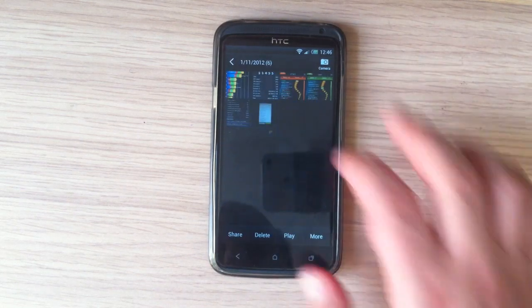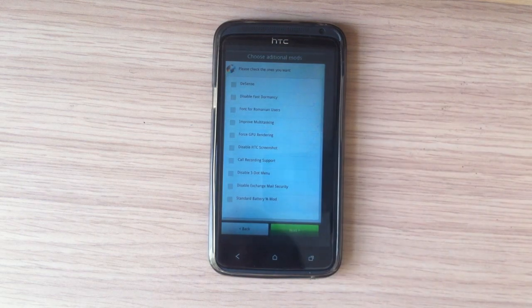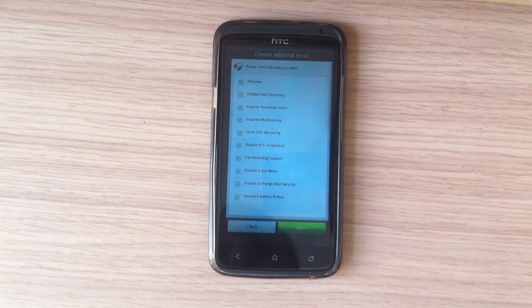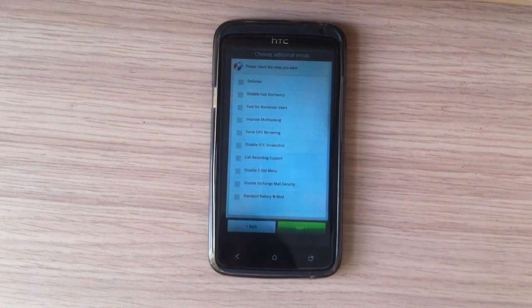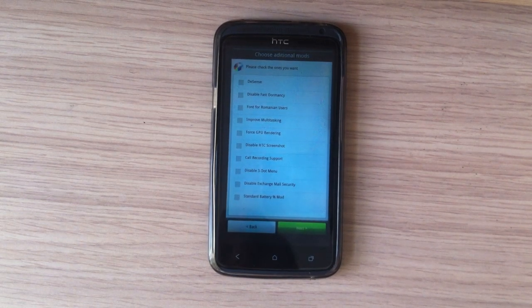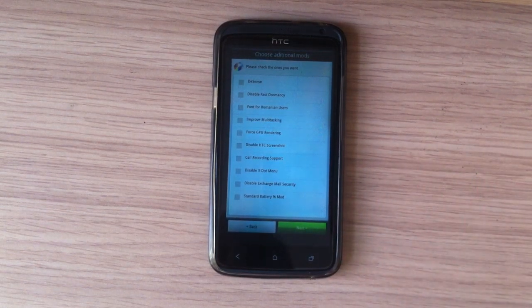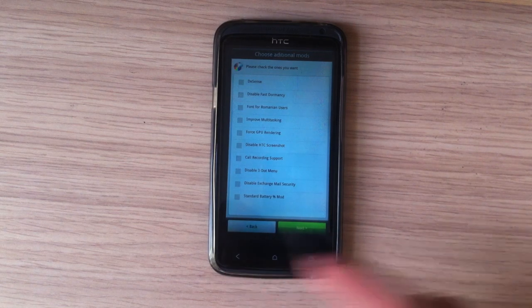when you install this custom ROM, you have options in a ROM installer, and those are the options: you can desense, disable fast dormancy, font for many users, improve multitasking, force GPU rendering, disable HTC screenshot, call recording support, disable 3-dot menu, disable exchange mail security, and standard battery percent mode. You also have the option to choose between three automatic brightness modes: stock automatic brightness, lower, and the third one, harder. And also you can choose what applications you want to install and what you don't want.